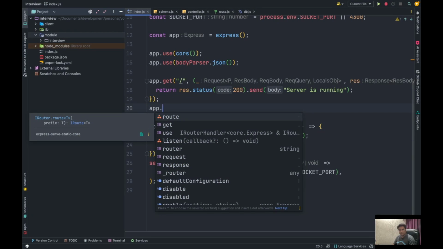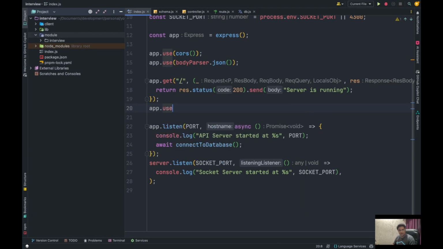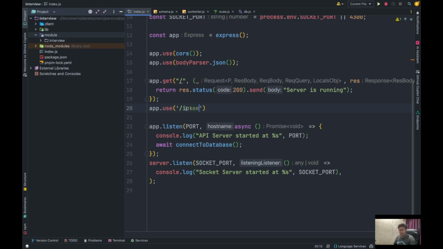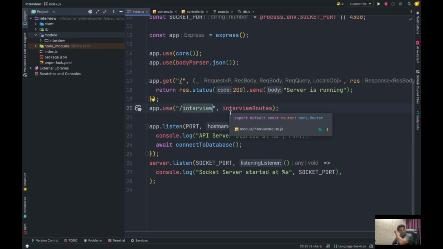App.use we will use. Why? Because we have to assign this to all the methods, so that is why we will use the use method, and now we will just pass this as is. So our interview routes will be assigned to app.use. So this route will be assigned. Okay, so I think this is okay. This is fine.